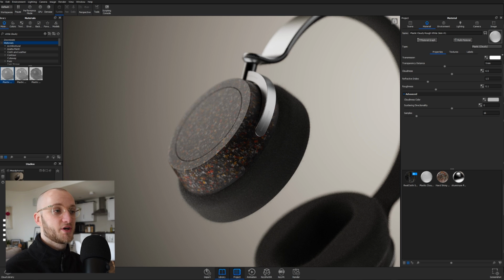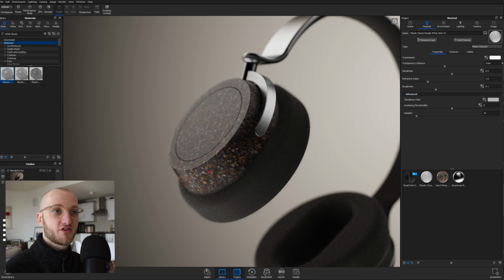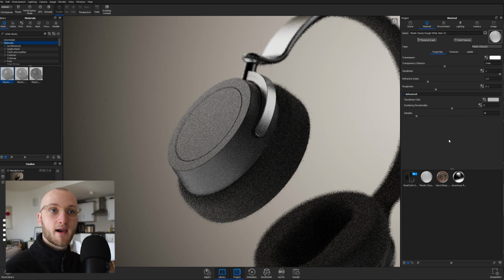So first is the transmission, which is essentially the color of the material. This is controlled by two things: the first, the transmission, and then the cloudiness color. So I'm just going to start with my transmission as white. My transparency distance we'll come back to in a second. Straight off the bat, I'm going to bump up my cloudiness to 1. Okay, I want this to be quite a cloudy material. Refractive index we can keep at 1.5. And roughness we're going to change with a map.